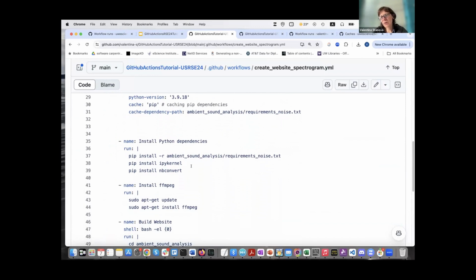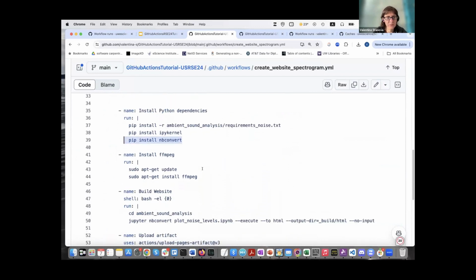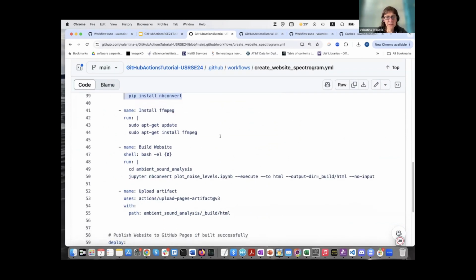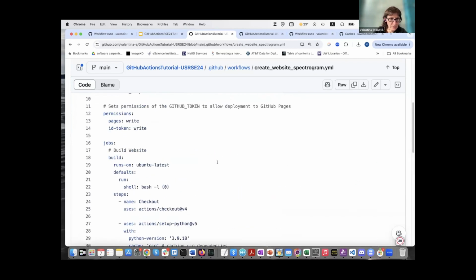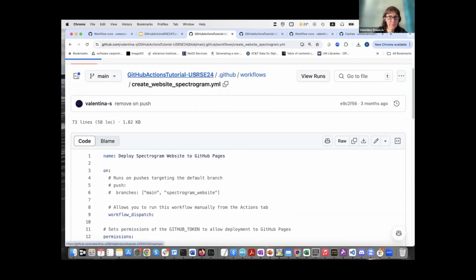But instead of a Python script, we are going to run the notebook, right? Because we're running a notebook in Python, you have to also install ipykernel, and we want to convert the notebook to HTML, so we're gonna install nbconvert. Still, we need all the fancy sound processing libraries and so on. Then we will run this Jupyter nbconvert on the notebook. The notebook is actually here. Let me show you the notebook.